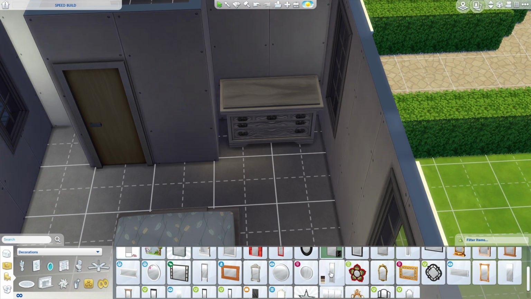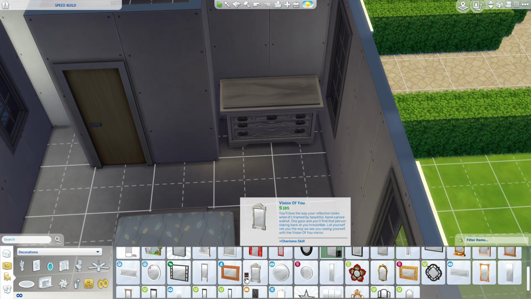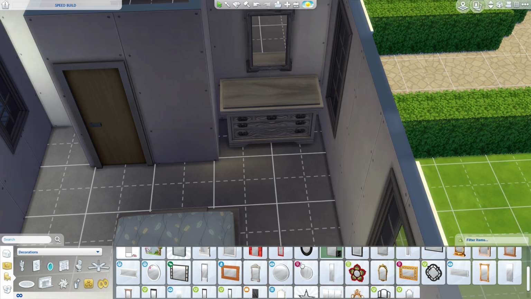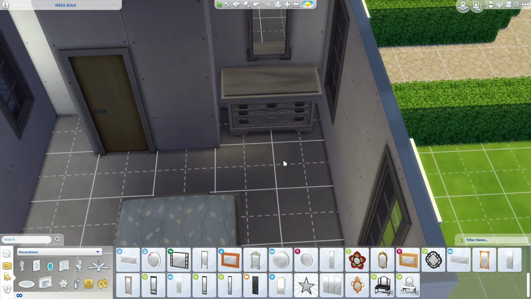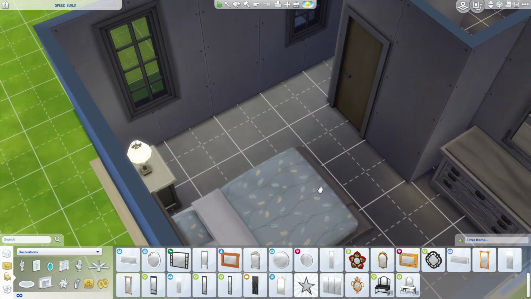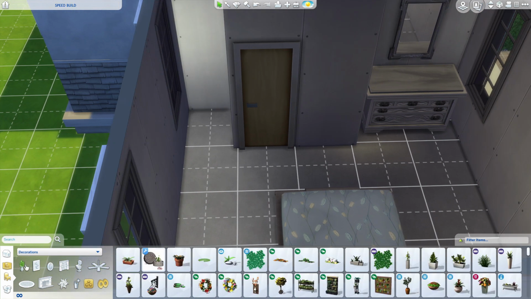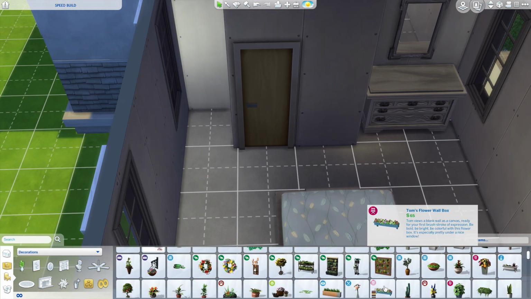And now for the mirrors, I've used a good portion of the mirrors, but I would have to say that this one and that star one that's on the bottom, I don't use those.